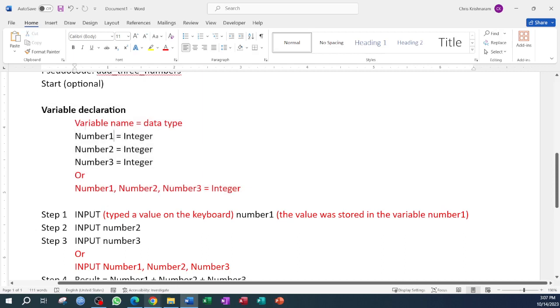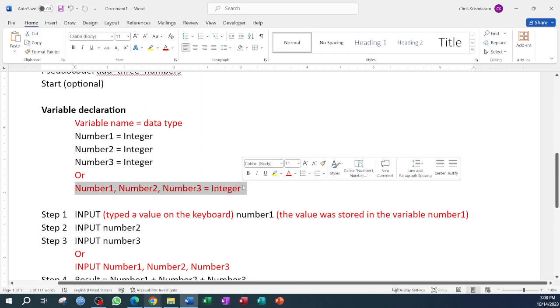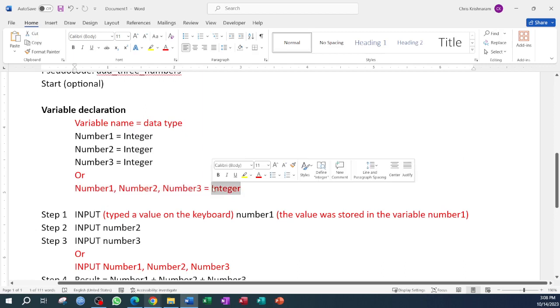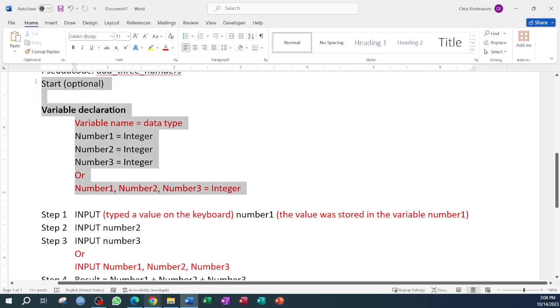So this is how we declare a variable. You state the name and you state the data type. So for example, variable number 1, we declared it as an integer data type. Number 2, we declared it as integer also. Number 3, as integer also. Or we could summarize it into one line because it's the same data type: number 1, 2, and 3, separated by commas, is equal to integer. They're all the same data type. Clear so far?